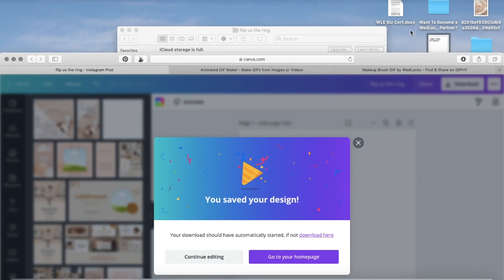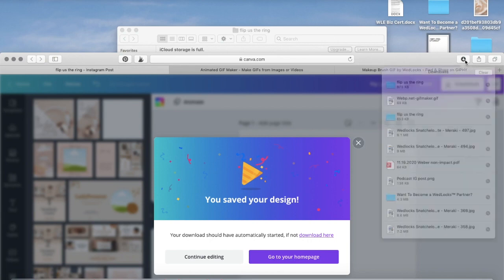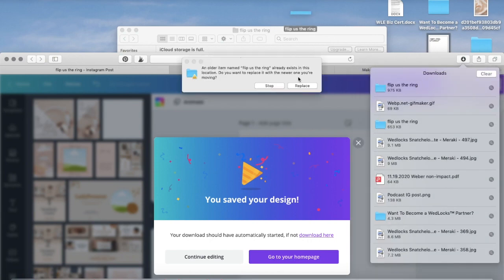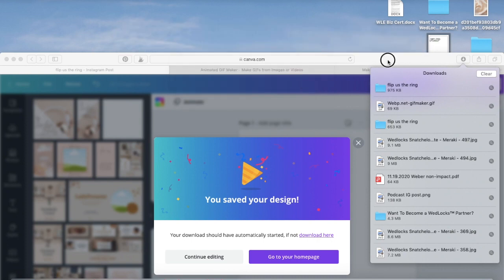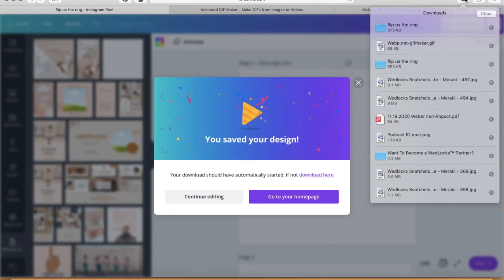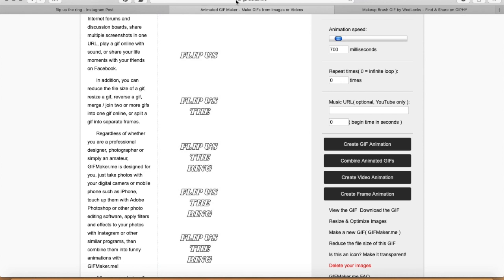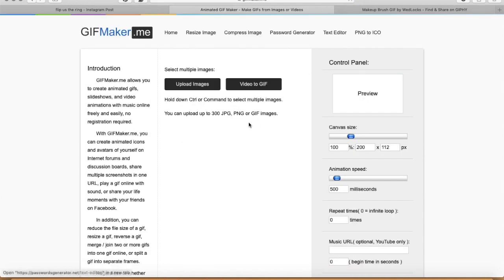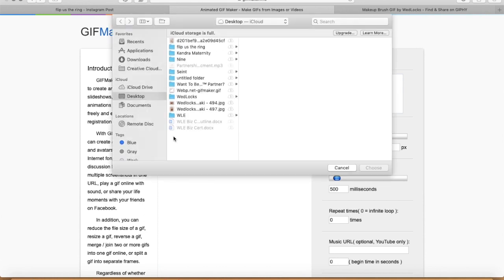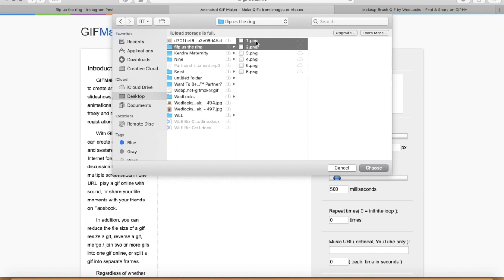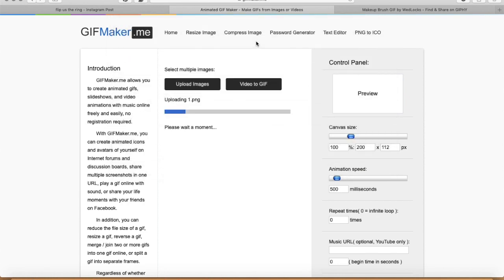All right. So I've already got this. Well, I'm going to put it over here. Flip us the ring. We're going to replace because I've already got one on there. All right. Now we're going over to a website called gifmaker.me. All right, let me clear this out. All right, so we're over here at gifmaker.me, and we are going to upload our images. We're going to go to our Flip Us the Ring folder, and I'm going to select all of them, choose.